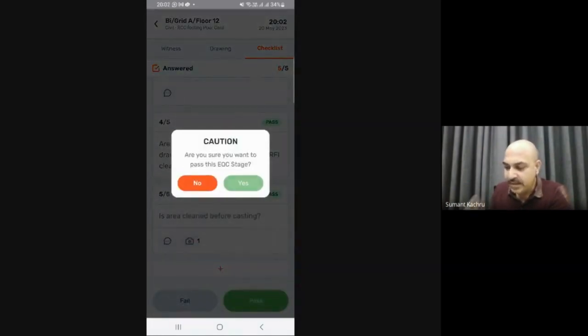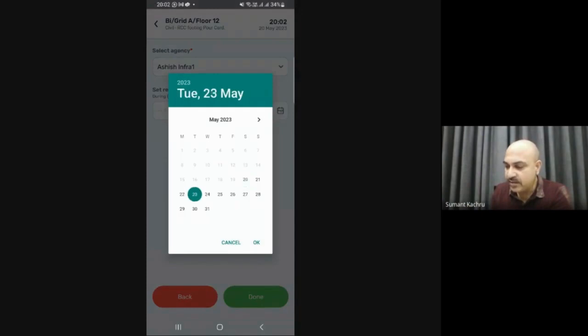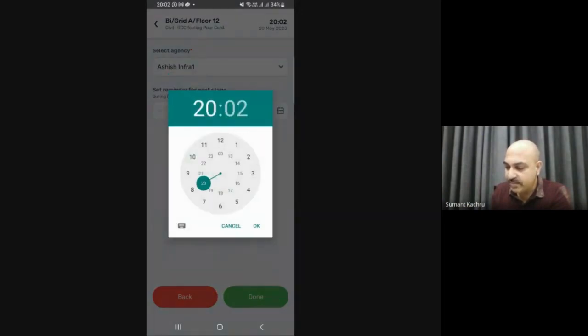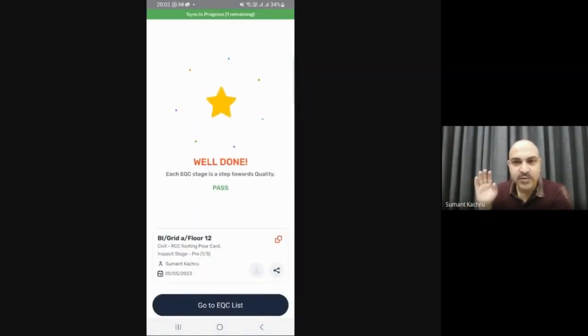As soon as I hit pass, you have to do two things. Number one, assign the agency who was the one who built it, and what is the next step, because this was one stage. The next stage is after 3 days. So you can select the date and time and tell them, okay, I'll come back to inspect it at this time. It is something that you can mutually decide, so that you also remember that you have to do the next stage inspection, and done. That's it. Your inspection is over.